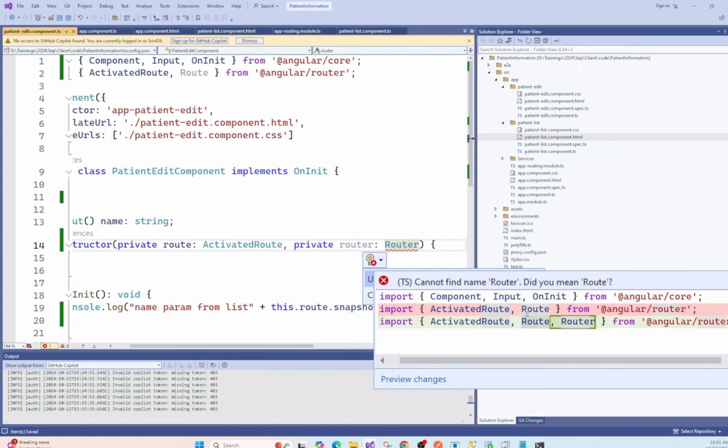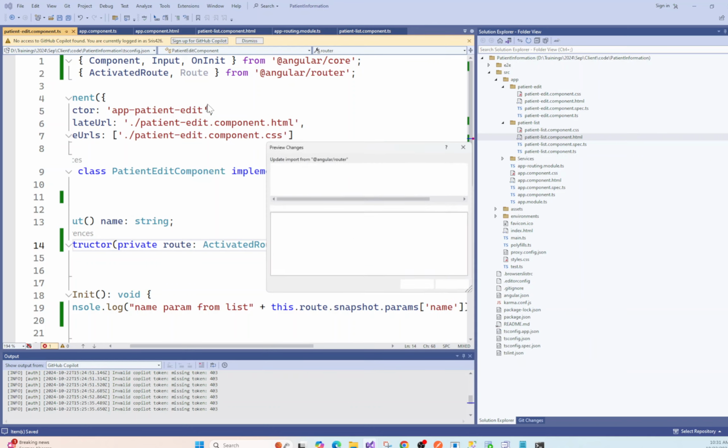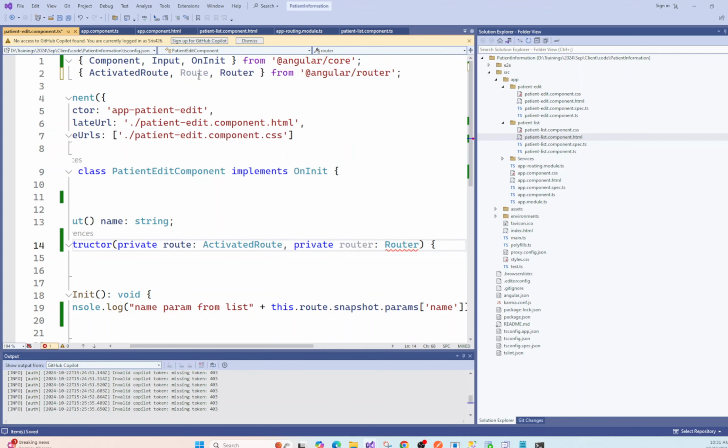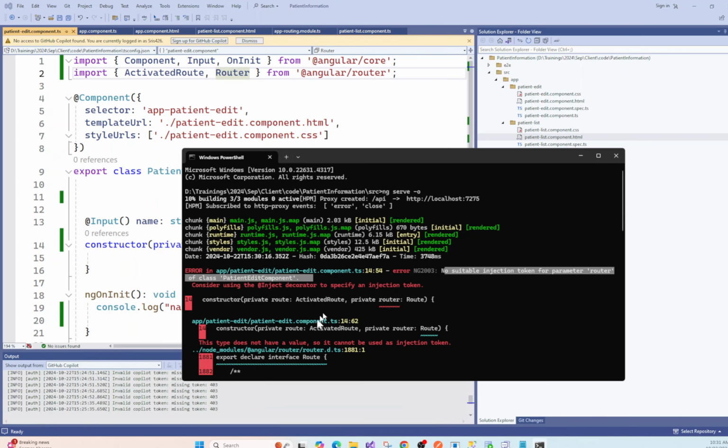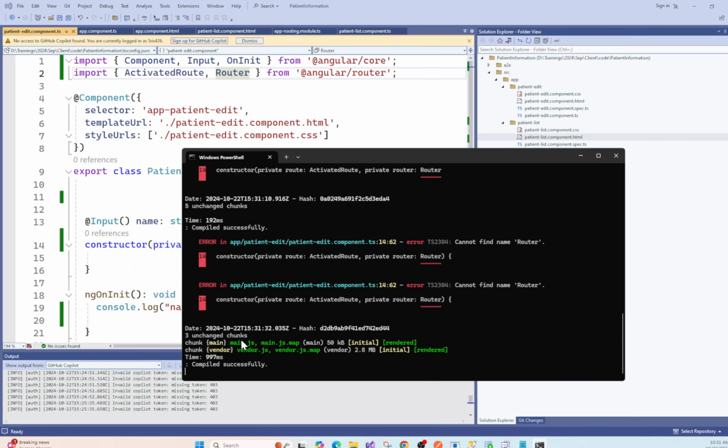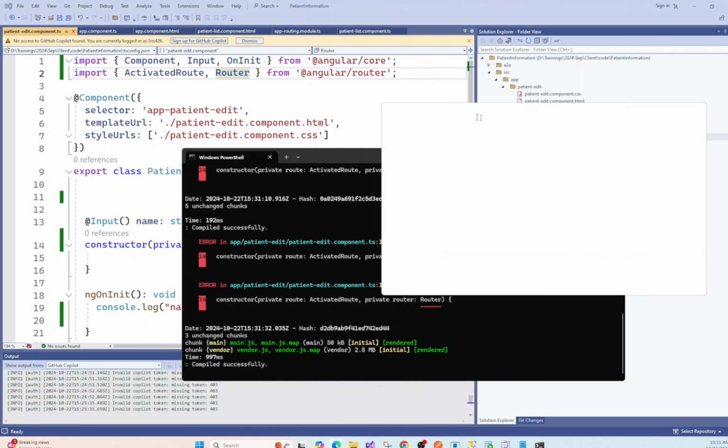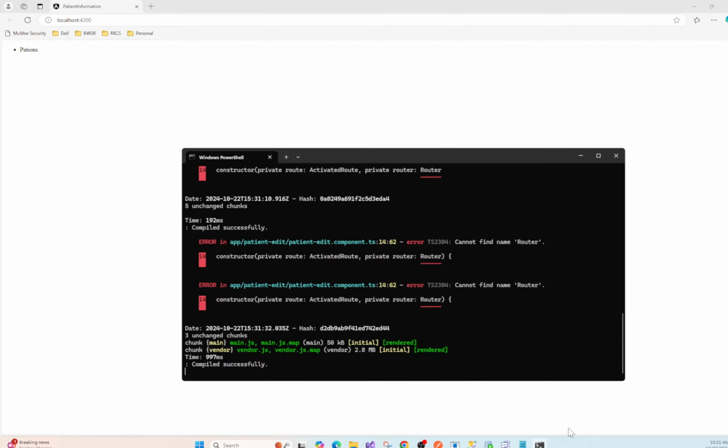Yeah, preview the changes. We imported a route. Okay, we should not import the route. We should import the router. Yeah, this is the issue. It's simple. Yeah, now it compiles successfully. Okay, refresh the page. Yeah, so when you click on patients, compile one more time.